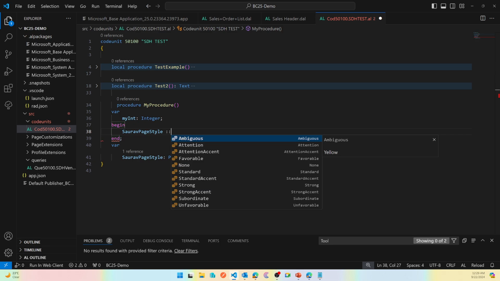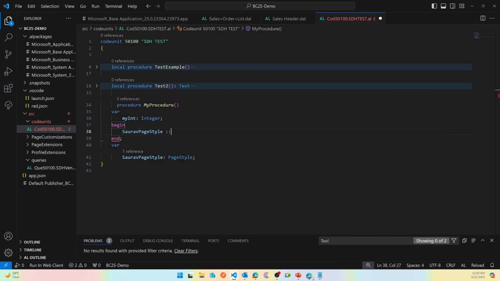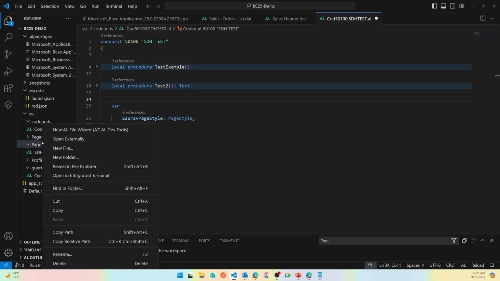So now let's try to see how you can use it, right? So let's do it on the same page where we are testing it on the sales order. So let's color the amount field based on the value of the amount field itself. Okay, so what I'll have to do is create a page extension for it, for sure. So let's try doing a page extension.